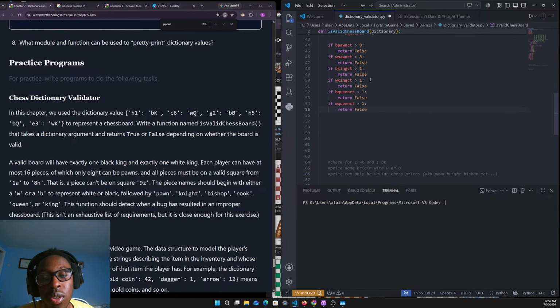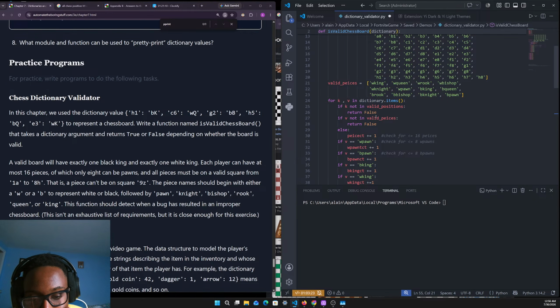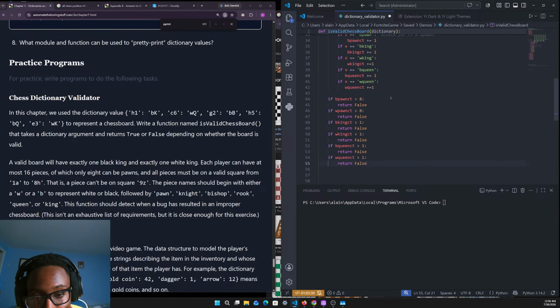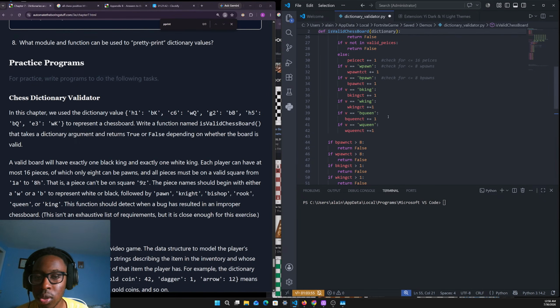Right? So after this point, we've checked if they're all valid positions. We've checked if they're all valid pieces. We've checked that there's no more than 8 black pawns, no more than 8 white pawns, right? So that means that there has to be no more than 16 in total, right? No more than one black king, no more than one white king, no more than one black queen. Well, what else do we have to check, bro?